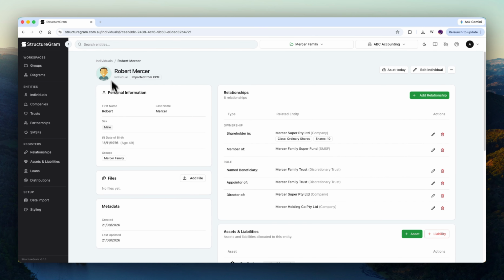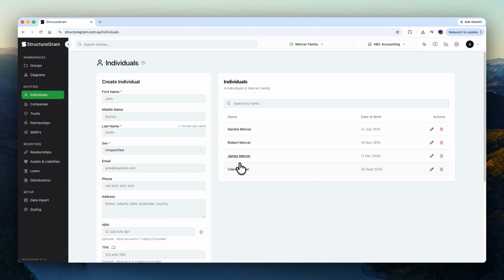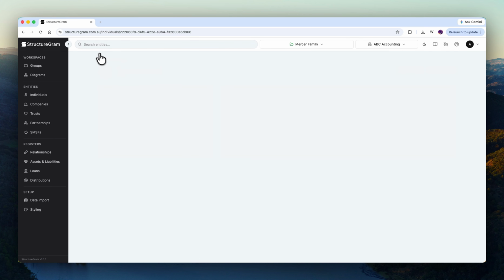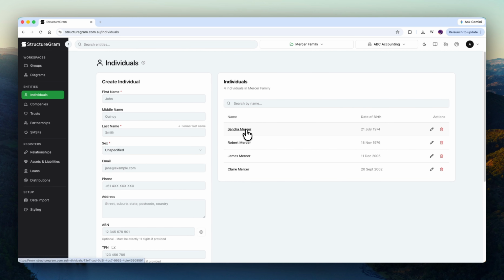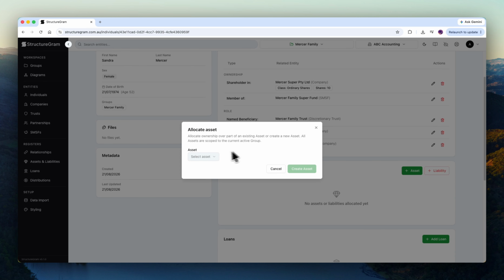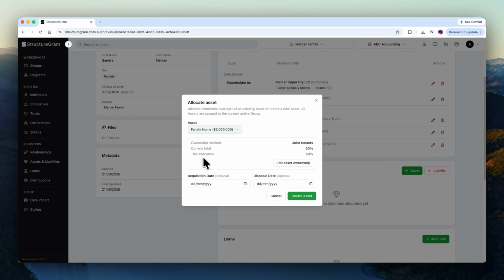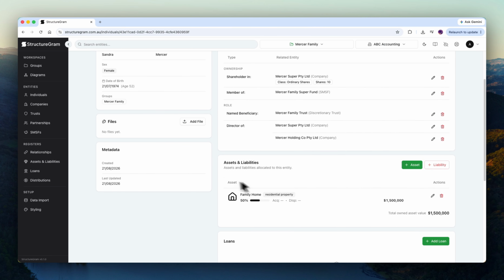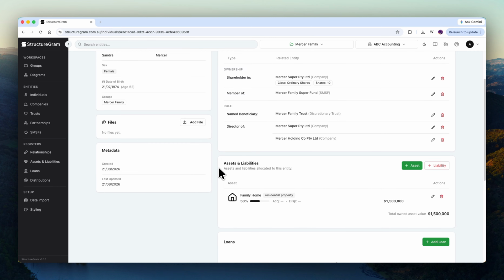Now I can go to Sandra, and then I can allocate that same asset to her. This time I don't need to create the new asset. I can just select the family home, and it will give me an overview of what it will do. She's going to own this family home jointly with Robert, and her share is going to be 50%. Then I just hit create. Now we can see that both Robert and Sandra own this family home.